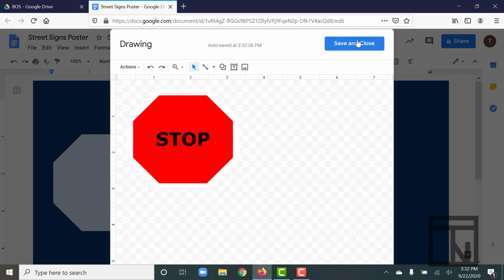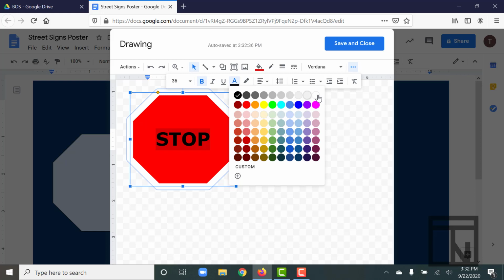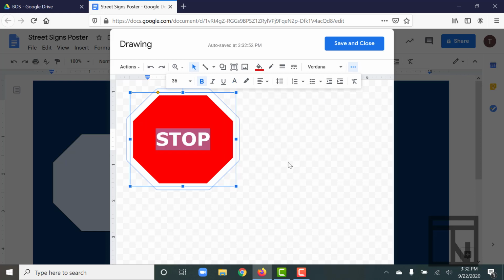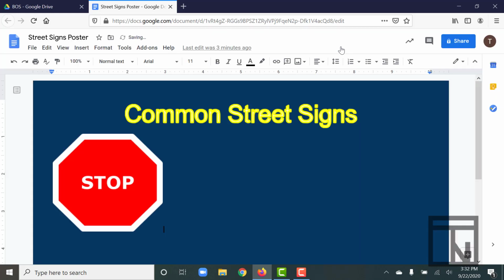So I can save and close this. Oh, actually, you know what? Let's change the font color while we're here too. That font color shouldn't be black. That's probably white. So let's make that. That looks so much better. There we go. All right, that looks like a stop sign now. So let's save and close. And there's my stop sign.